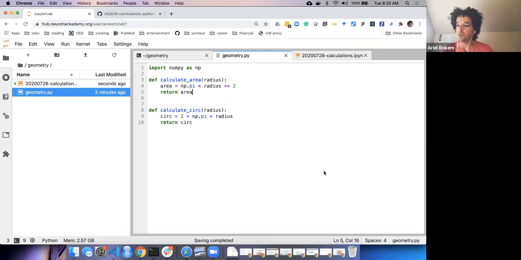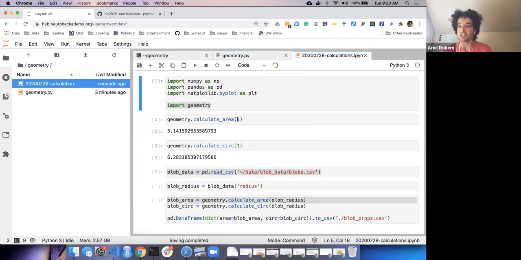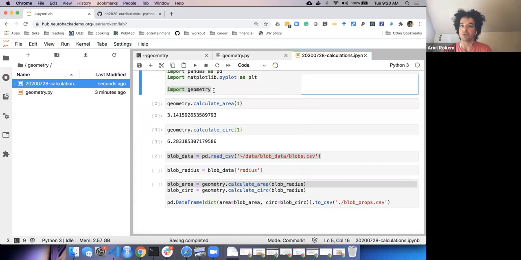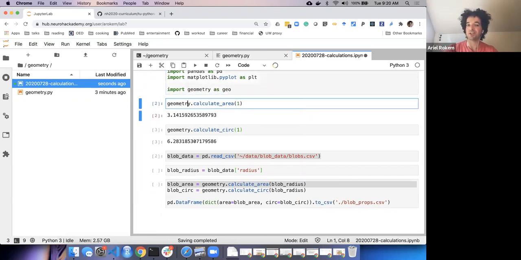Right, so the question is, do you have a preference between import geometry and then using geometry.function name versus from geometry import function name? And then you don't need to update the notebook once you start moving the function. Yeah, that's a pretty good question. I prefer the explicit import geometry. Maybe I'll do import geometry as geo just to make things easier, and then geo.calculate area.